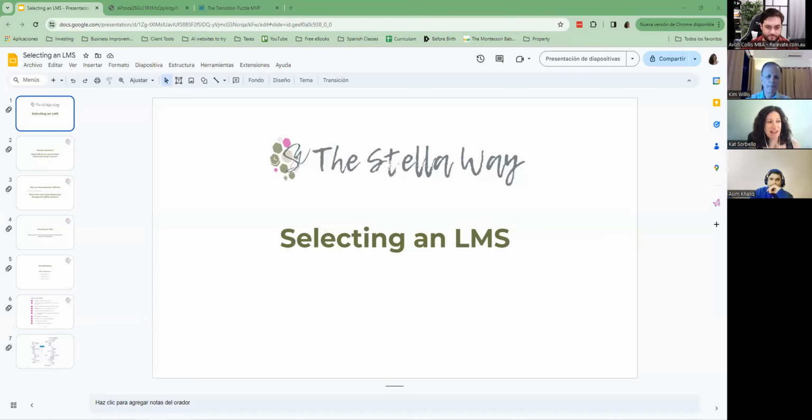Okay, so what I would like to talk about today is how to select a learning management system. There's lots of different ways that this might be called: a learning management system, a student management system, a content management system. But basically, we're looking at where you're learning content so that students can access it, whether it's a course, a membership, a community, whatever it may be. Okay, so that's what we're looking at today. How do you select the right learning management system?